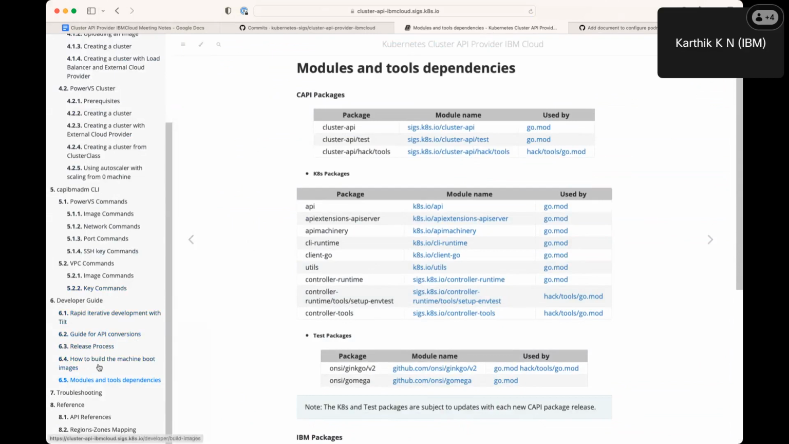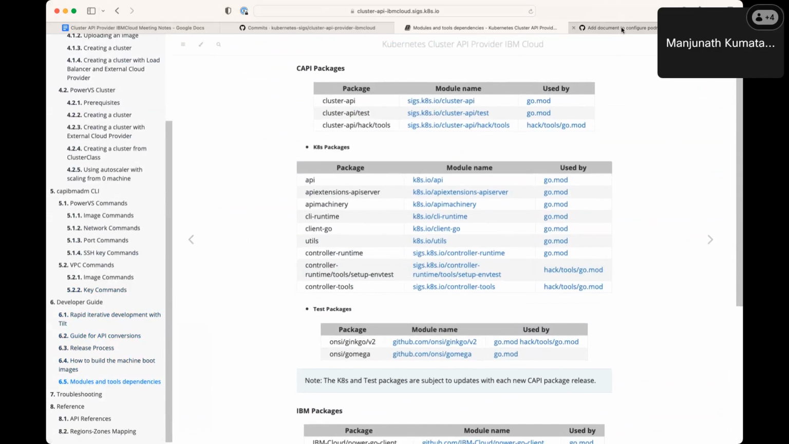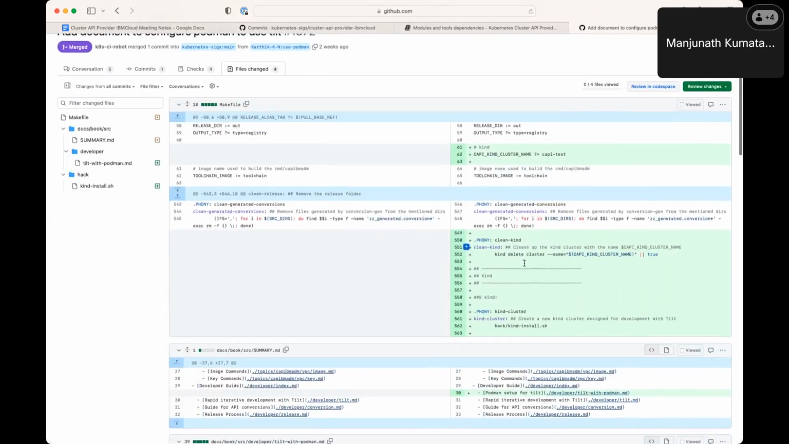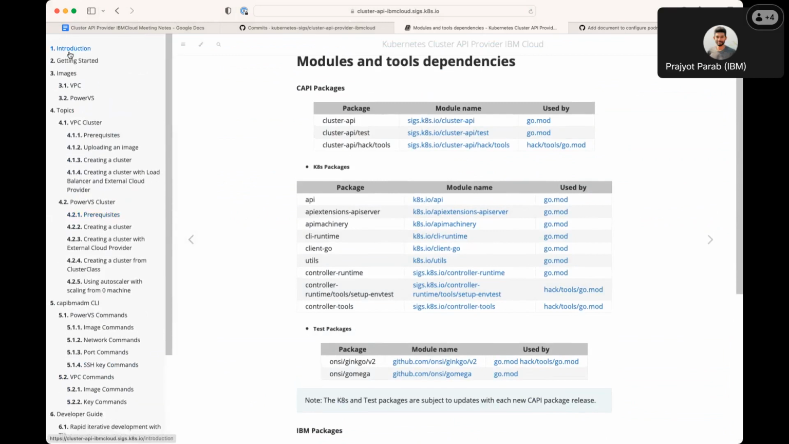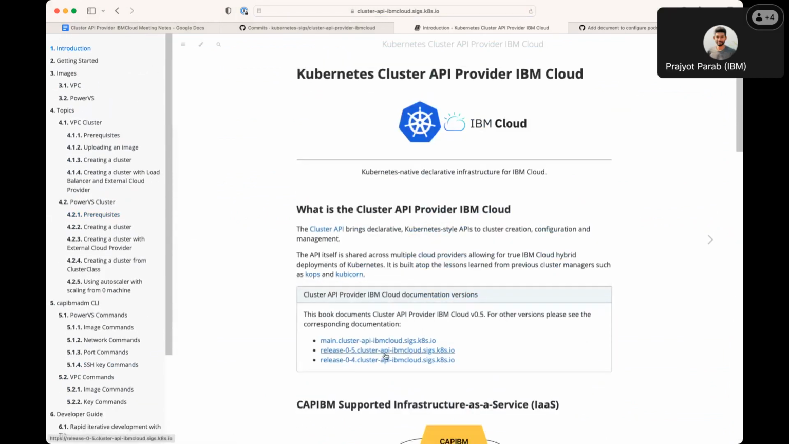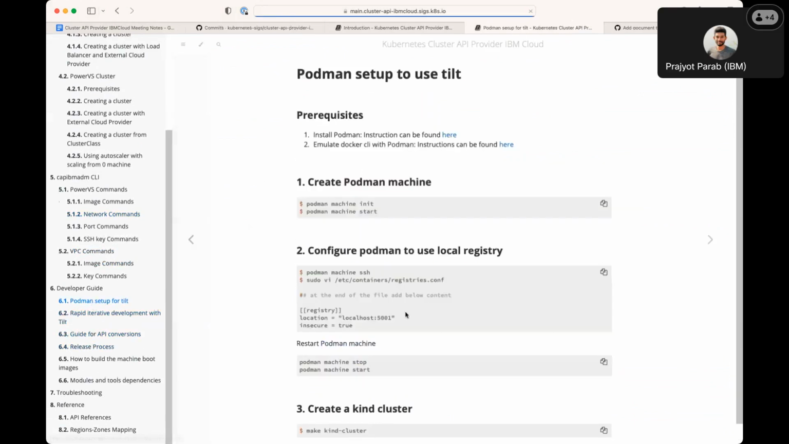Okay, okay. I don't see it in this because it's only for the 0.6 release or main. Yes, sure, Manju. I think it went in after 0.5, so it went on main. Then I think on main you can find it under Podman setup.